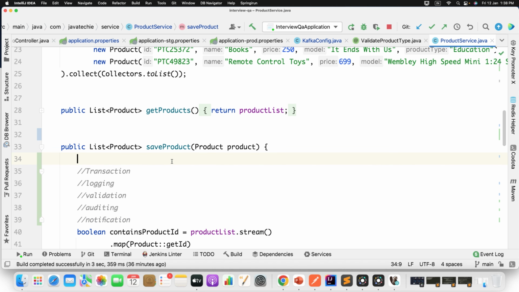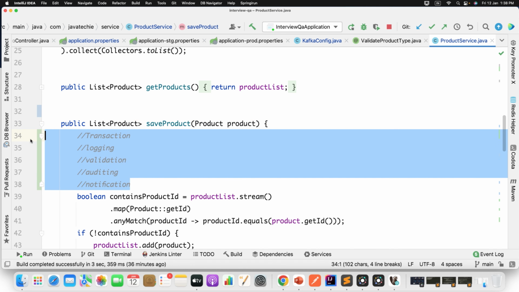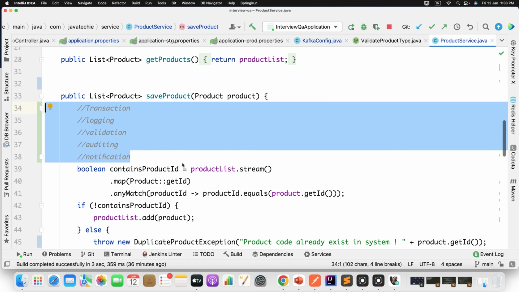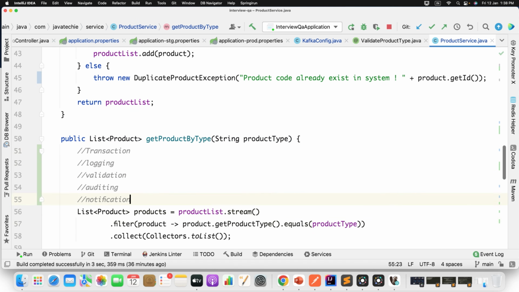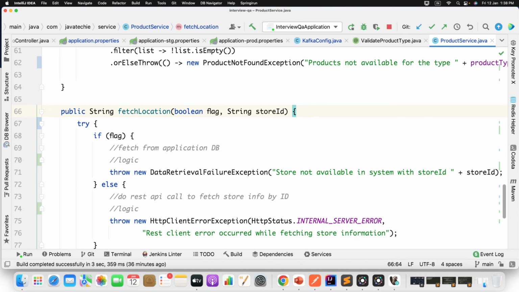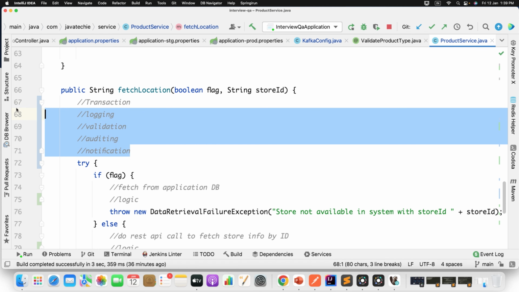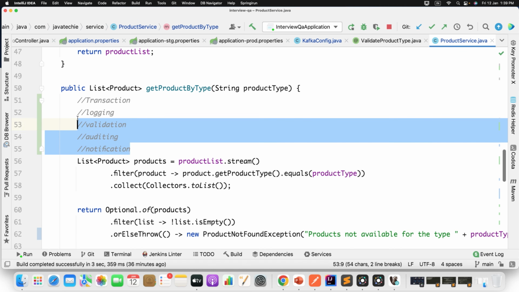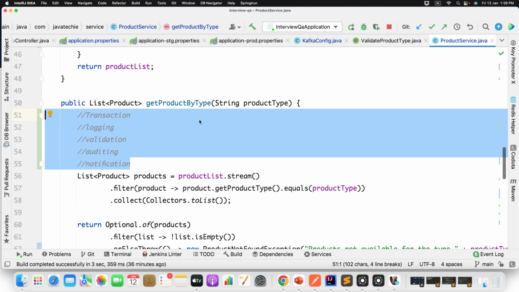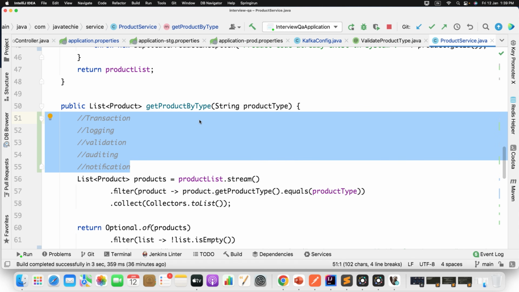So these are the secondary logic or cross-cutting concerns which I want to implement in my save product method. Then I also want to implement the same kind of secondary logic in my get product by type method, and also in this fetch location method. I mean everywhere I want to implement this secondary logic. If I write the same piece of code, which is secondary logic, in each and every method, it looks like we are duplicating the code, isn't it?